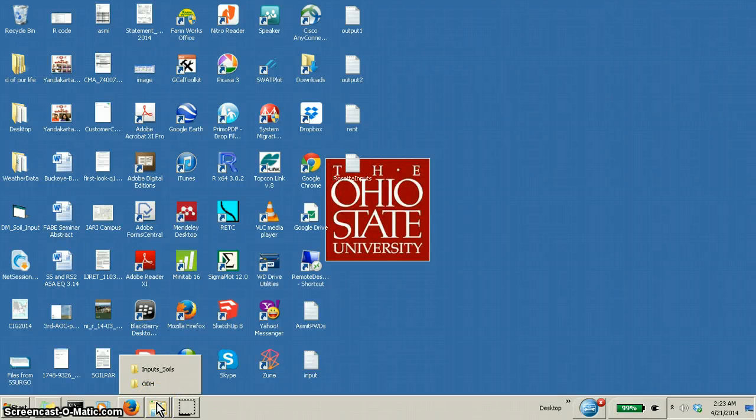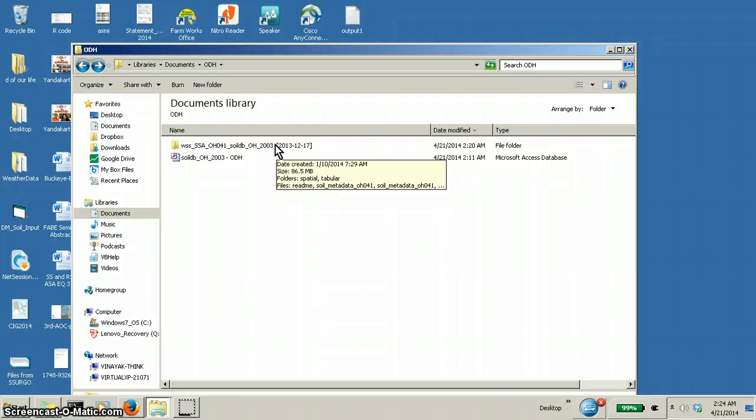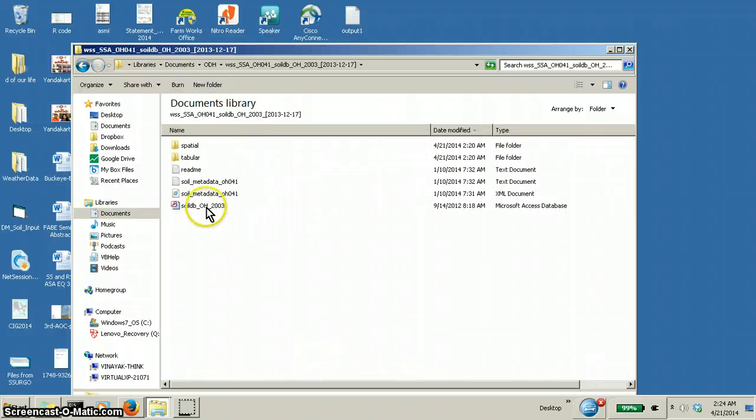Alright guys, I just wanted to demonstrate the database that I modified for generating the soil inputs. So let's say you have a database that you download from the soil survey, and you extract it into this folder, and that comes with the database that they had.